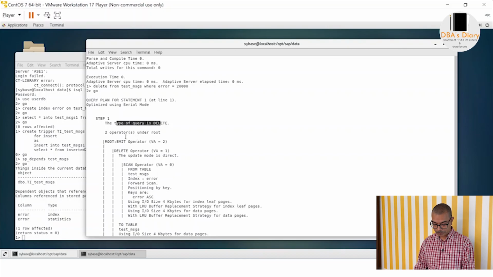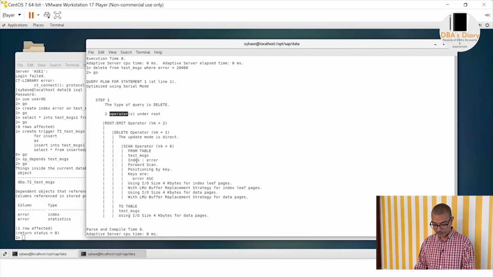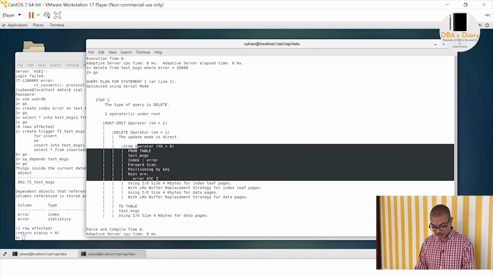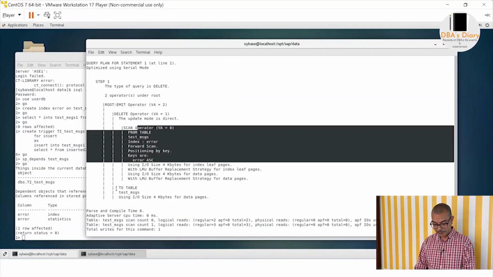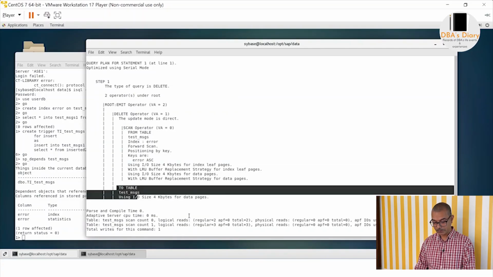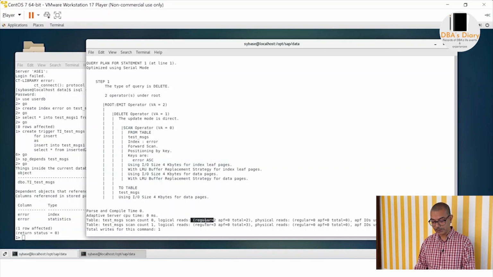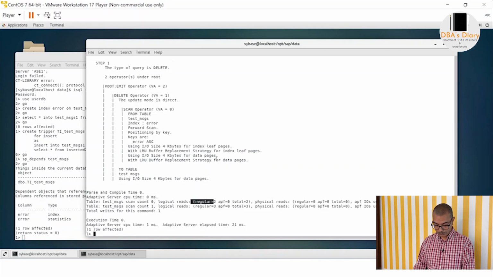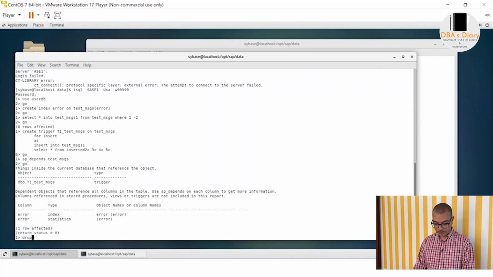The type of query is delete. Two operators under root. Update mode is direct. Here you see first it has to read the data, then it will delete it from here. That's when your index is very handy. Now we did delete one record, right? Now let us drop the index, and see how it actually works.